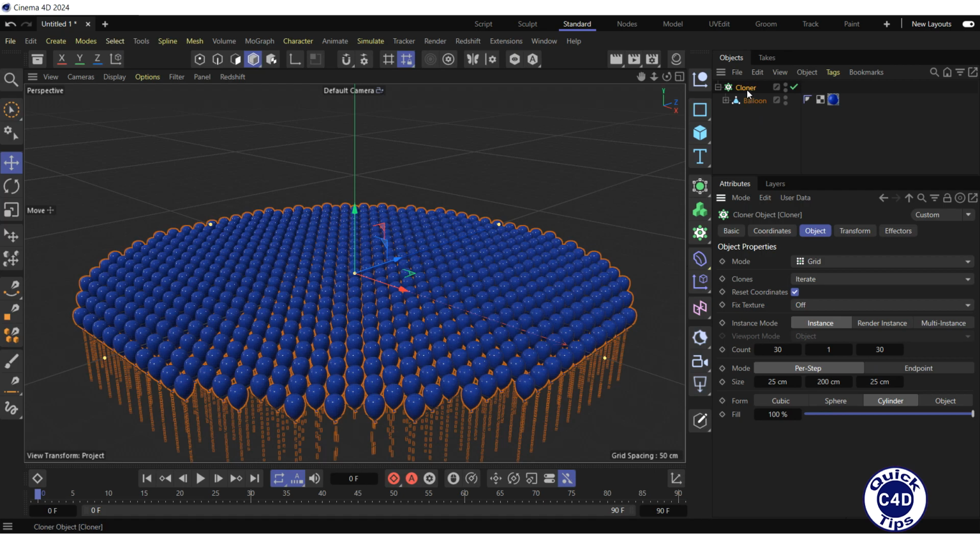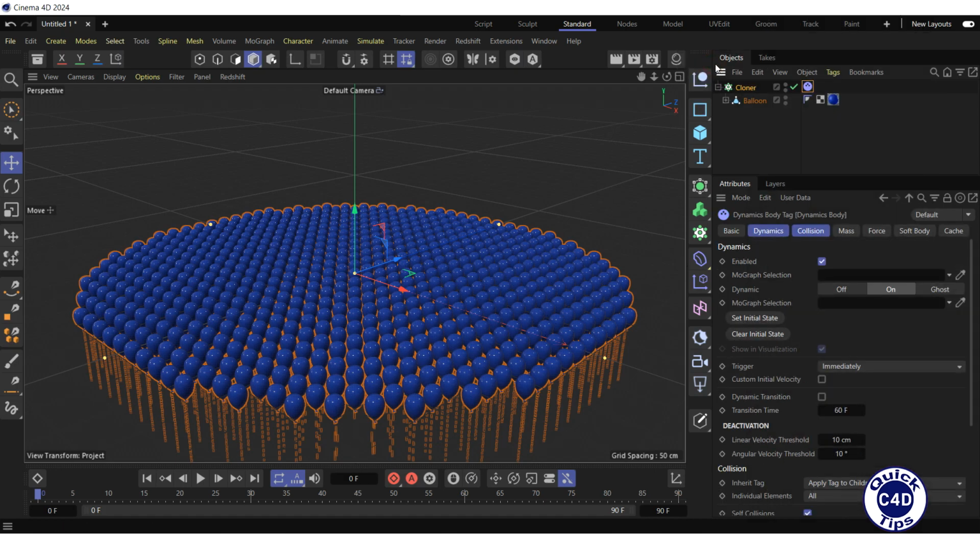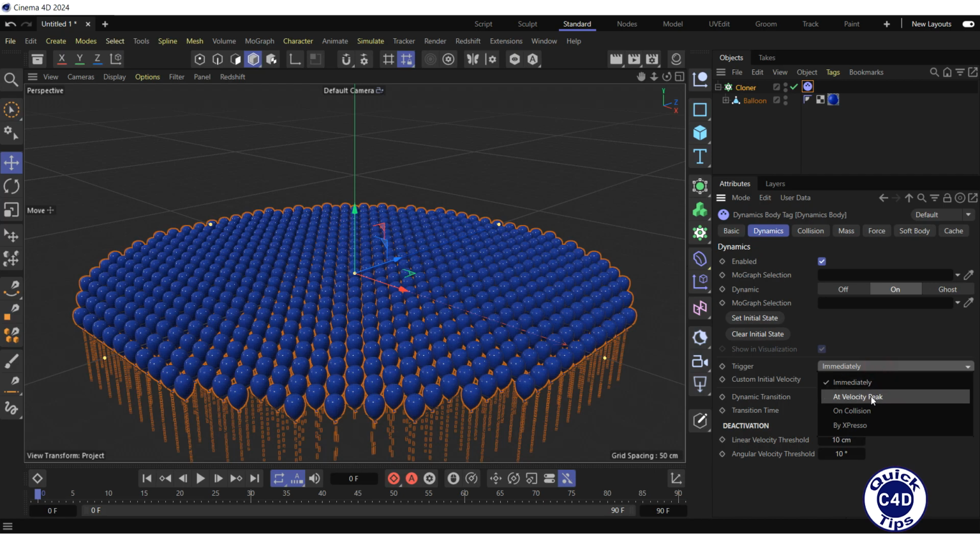Right-click on the cloner in the Object Manager, select Bullet Text, and click on the Rigid Body. Select the Dynamics Body Expression to the right of the cloner in the Object Manager. Go to the Dynamics tab and set the Trigger property to Add Velocity Peak. This will allow us to trigger the dynamics after a small movement of the clone.